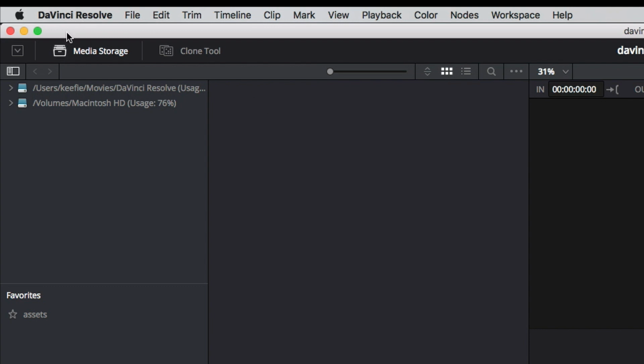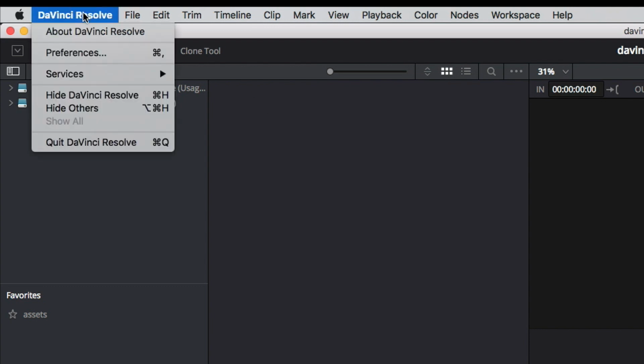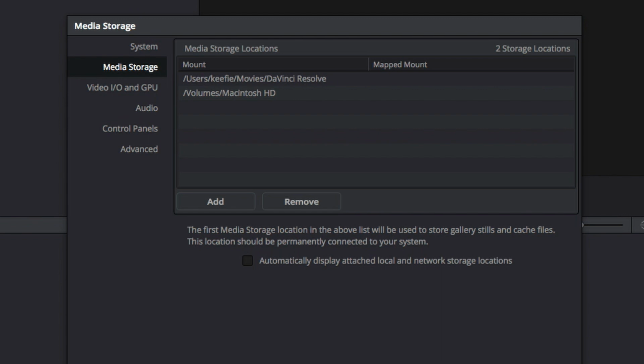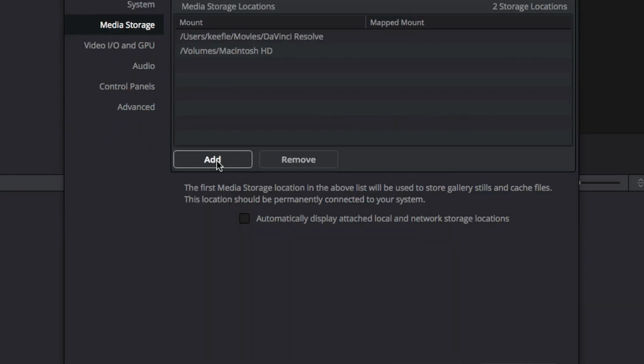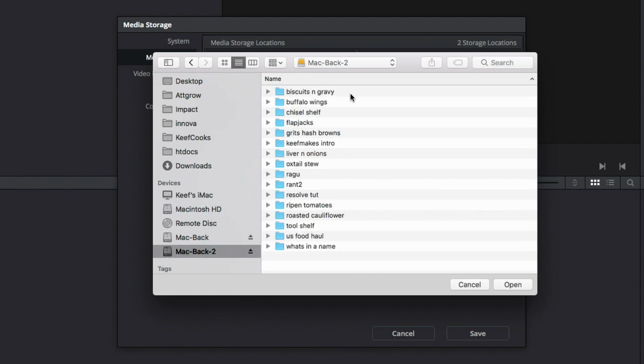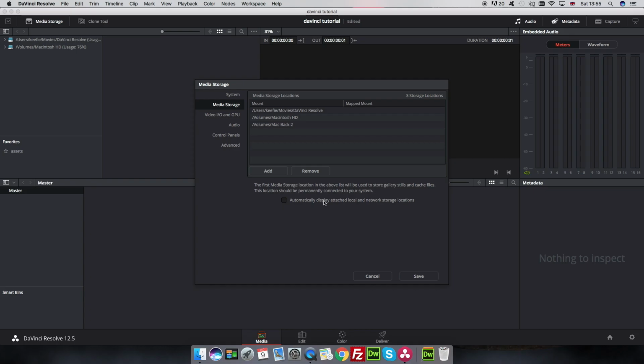So what you need to do on the Mac, I don't know how it is on Windows, is click on there, DaVinci Resolve, and Preferences. This is different from the preferences down there. And you can add a drive. So MacBack2 is one of the partitions on there, so we'll add that. Or you can just check this box, automatically display attached local and network storage locations.